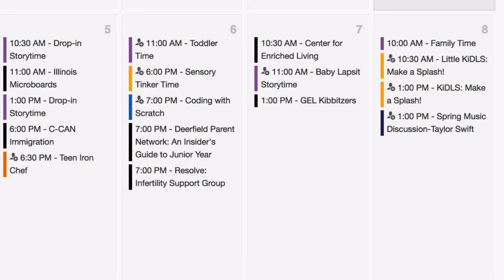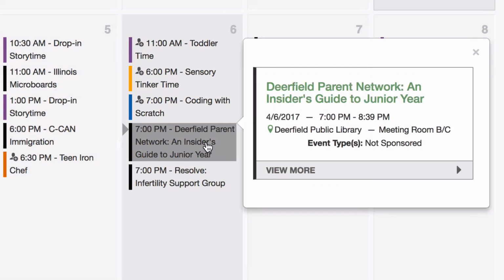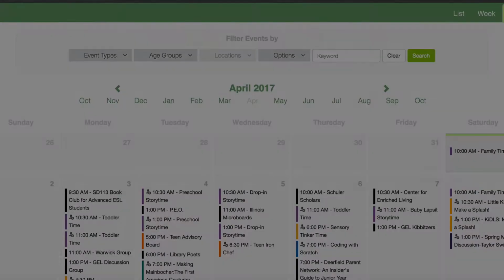Additionally, outside groups that meet at the library are listed on our calendar. They are labeled in black. You'd have to contact the particular group for information about attending.